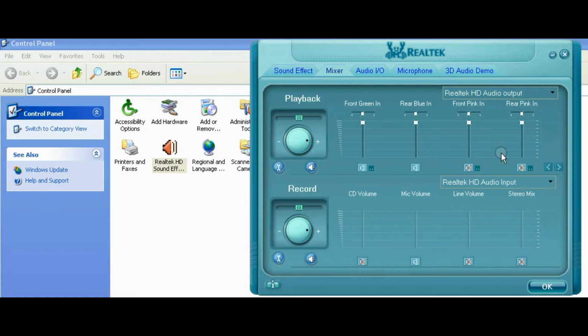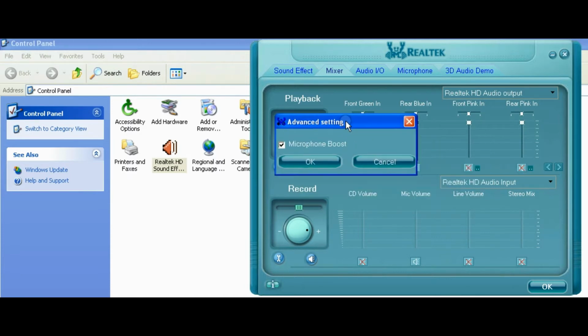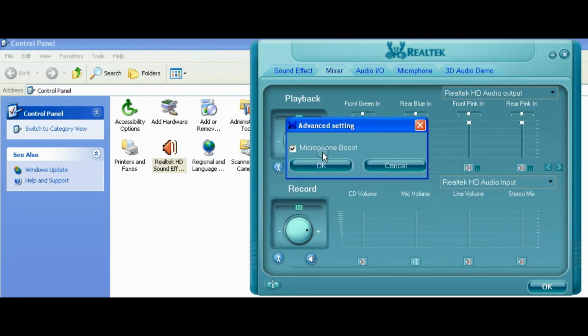Now, one thing you do want to make sure is locate the microphone boost. To do this, click on these little dots next to the bar in which you're trying to adjust. This will bring up the advanced settings menu. And there's a little checkbox here for microphone boost. Put a check in there, by left clicking in the box, and it'll enable the microphone boost. And just as easily, you can left click it again to remove the check to disable microphone boost.